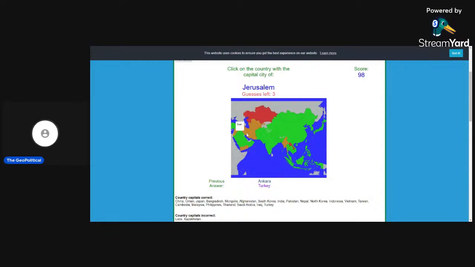Now moving on, Jerusalem is the capital of Israel. Tehran is the capital of Iran. Damascus is the capital of Syria. Amman, I believe, is the capital of Jordan. This one is either going to hit Turkmen or Uzbek. I think it's Turkmen. No, it's Uzbek.